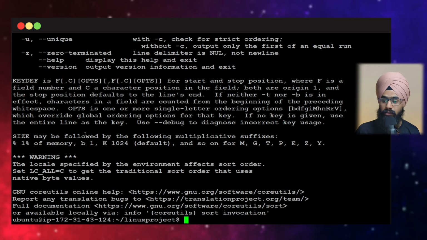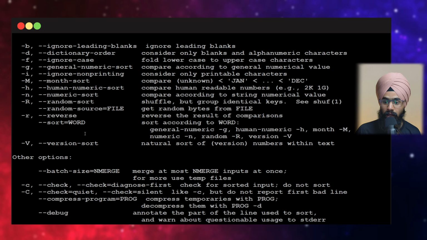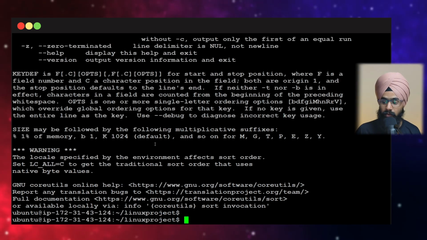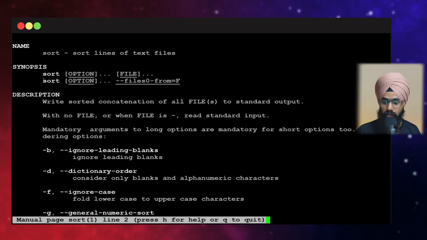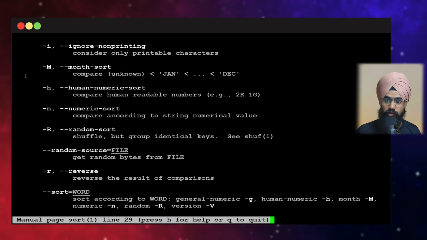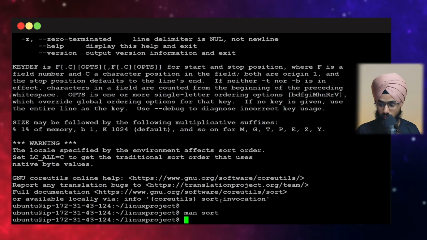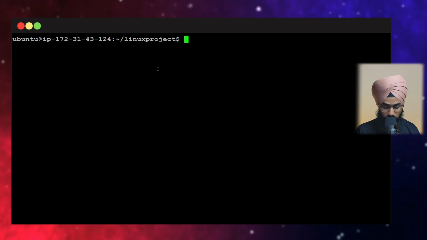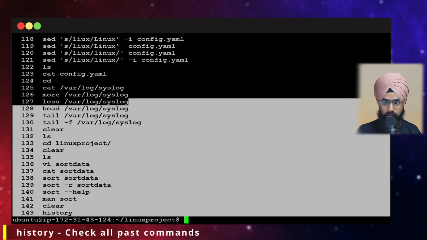That will bring up all the details, including the parameters and other information, like the man command, which is used for checking the manual. So you can see these are all the parameters that you can use in your practice. Okay, another command: if you want to check all the commands that you have run in the past, you can use the history command. These are all the commands we just ran right now.